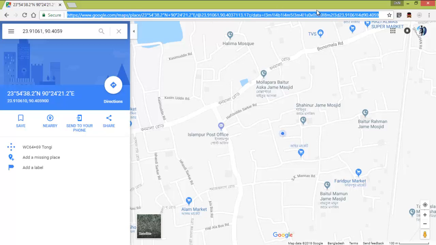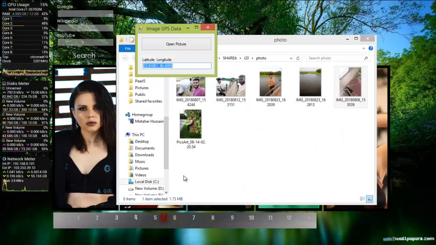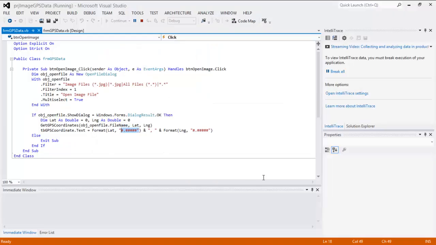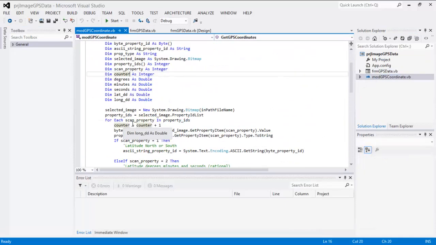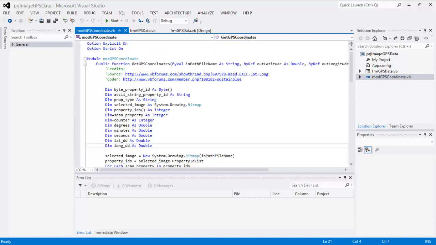Or if you need to use it in your software, here is the program, and I'll stop it. And here is the function. You copy it, paste it in your software and use it, and I'll be very happy if you give me some credits for making this thing.